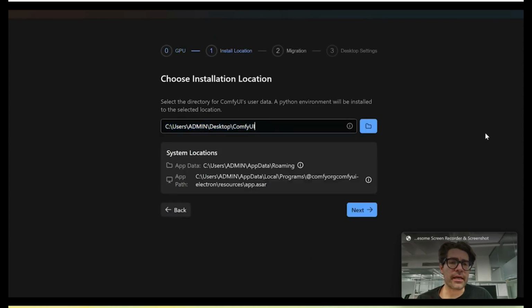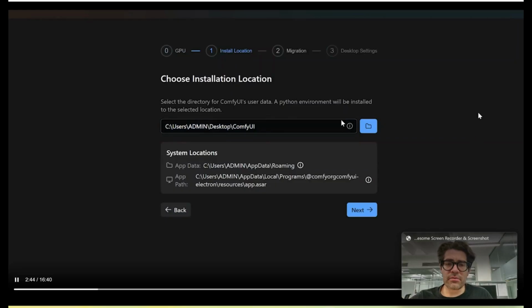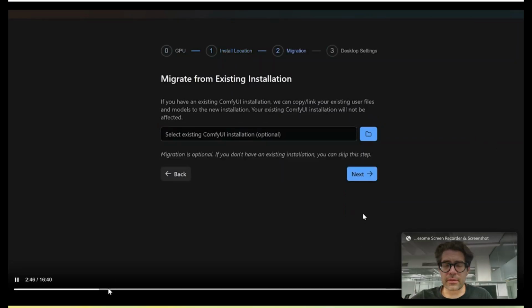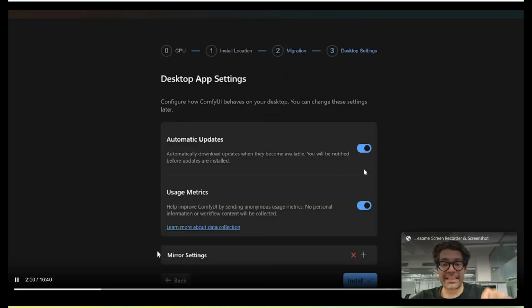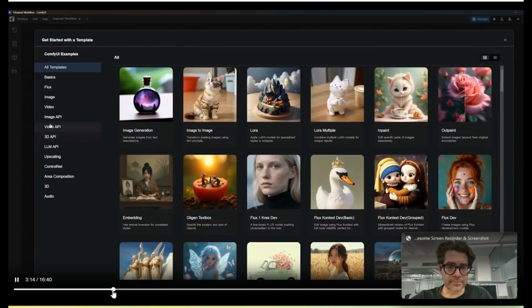It will understand, choose where you want to install it, and then just start preparing all the elements. If you want to know more about it, I'm putting all the links in the description below. So I will always put automatic updates in the process.